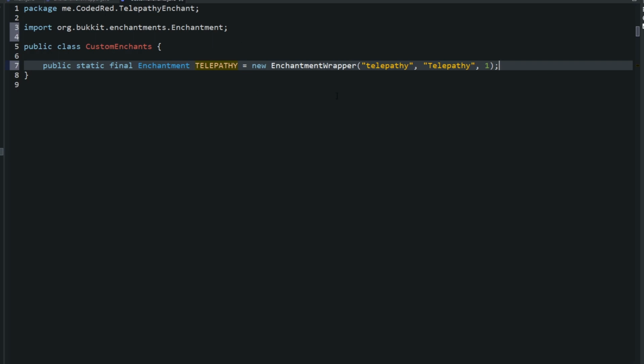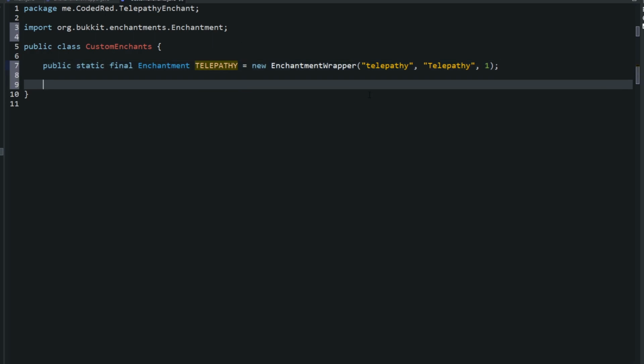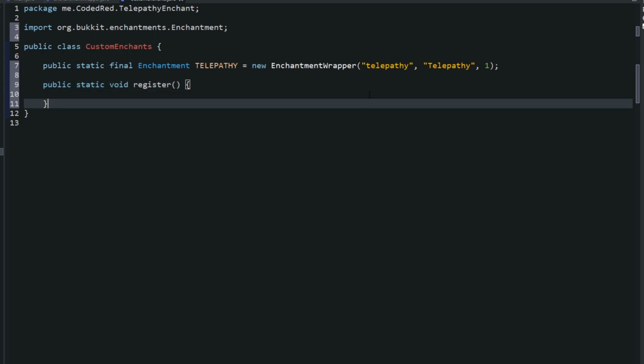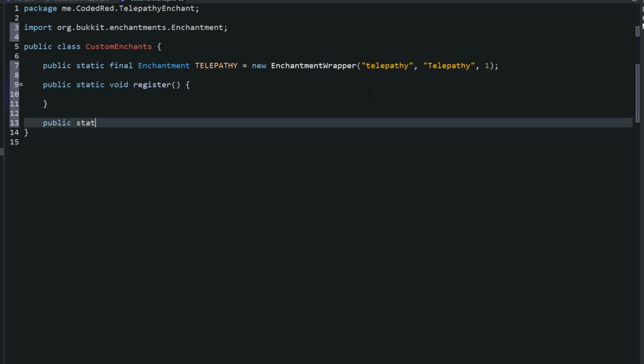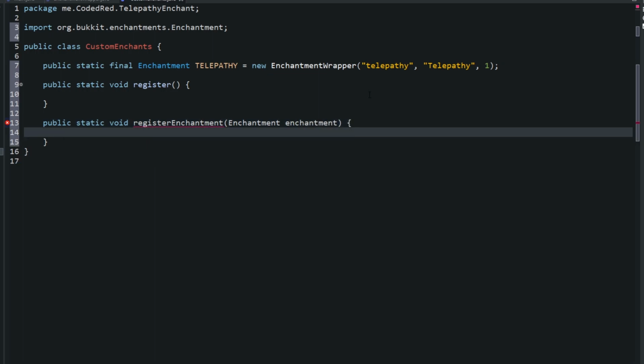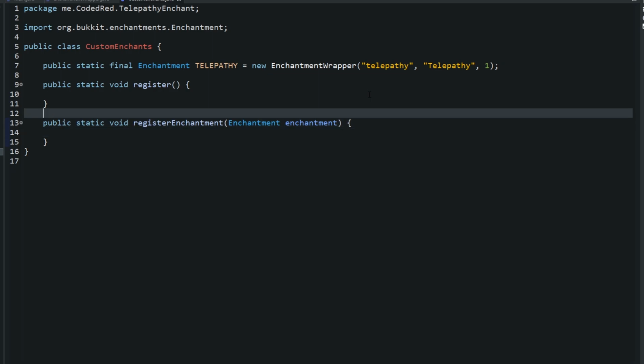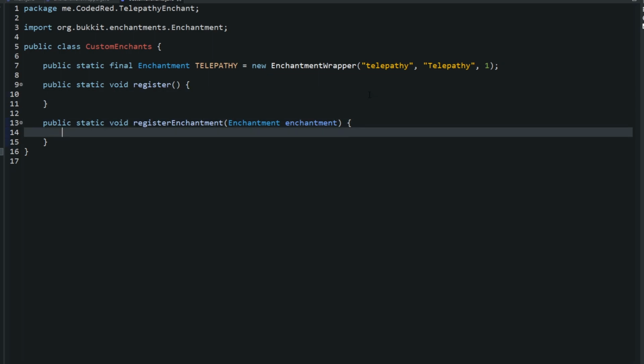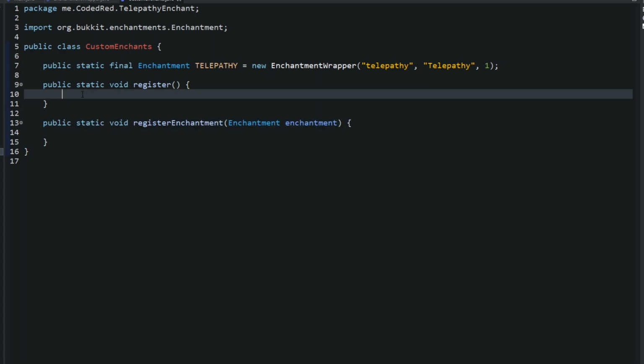So now that we have our enchantment created through our wrapper, we go ahead and create 2 methods. Public static void register, and then public static void register enchantments. We'll pass in the enchantments. Why not? And there we go. So 2 different methods here, and this is really up to you. This method right here you must have. This one right here is optional.